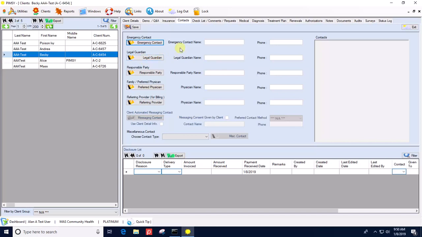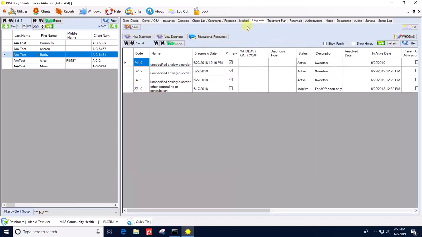So there are a few tabs in PIMSY in the client chart that we just currently don't utilize. And a couple of those are the checklist and comments section, the medical tab. So we just don't utilize those because that information is kept in different areas. But we do use the diagnosis tab.